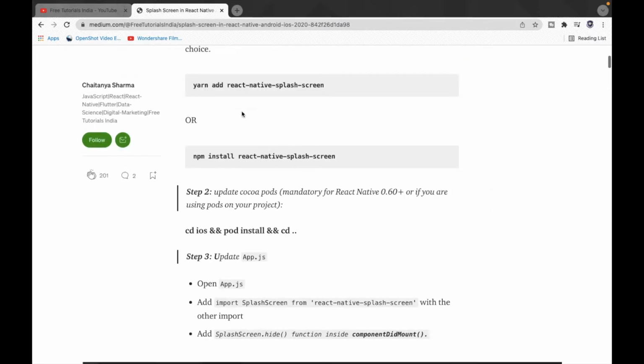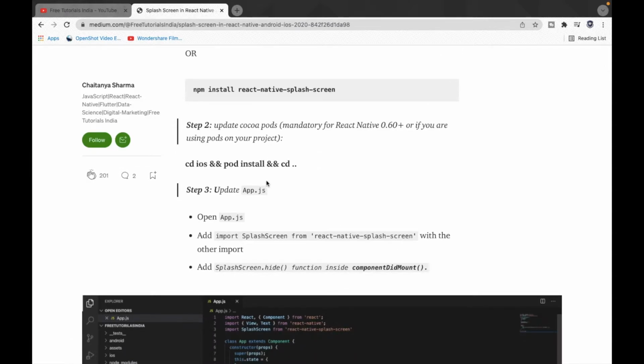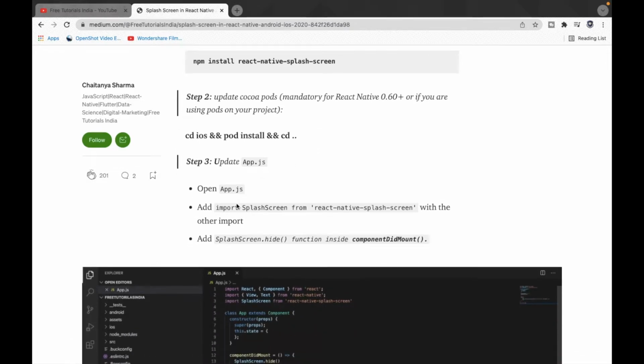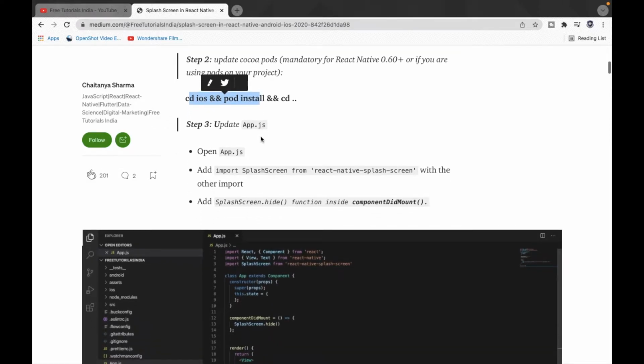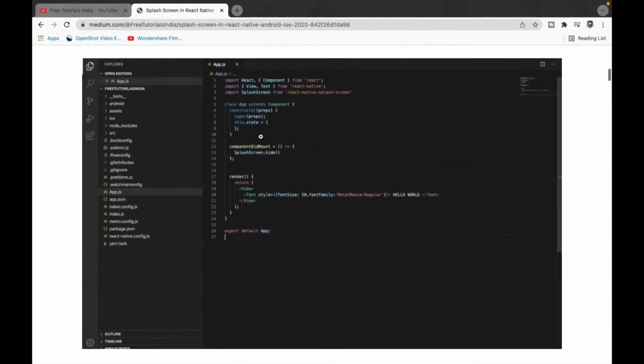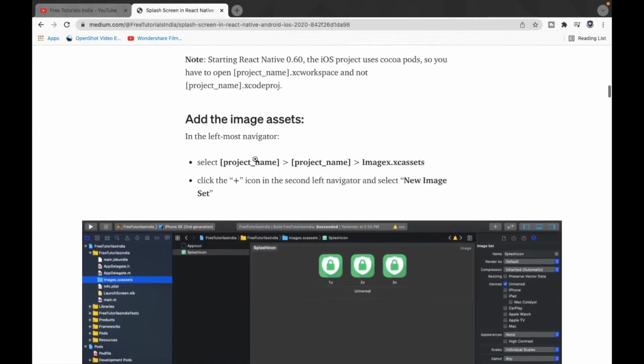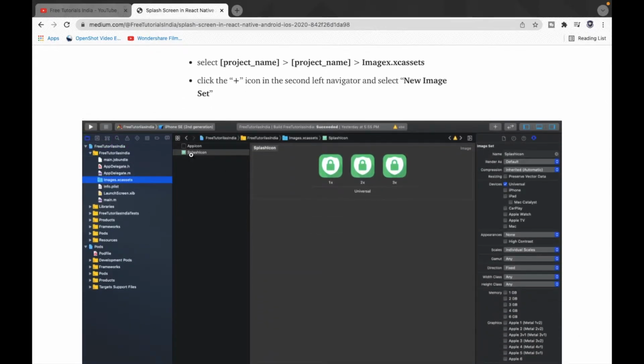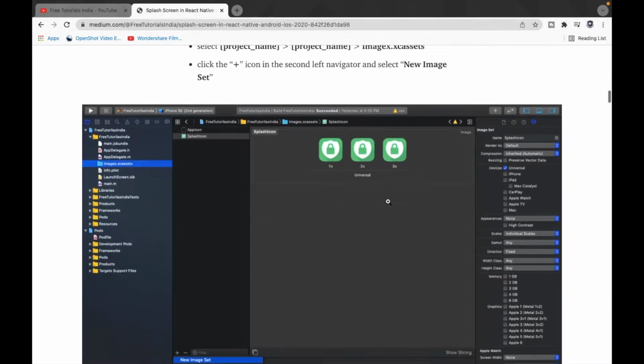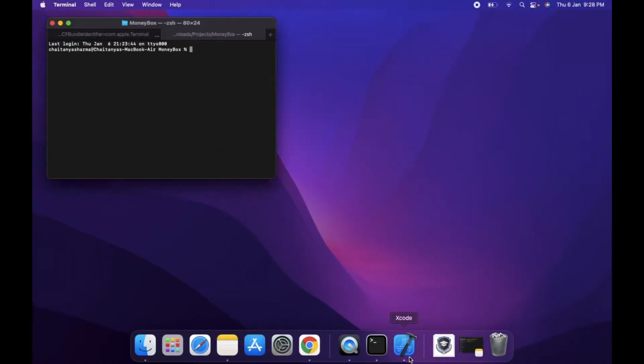So the step is you need to install React Native Splash Screen. It is a library. Then in step 2, you need to open app.js and write some commands. For iOS, you need to do cd iOS and pod install. These are the 3 steps initially that you have to do. Then this is something you have to write in app.js. Then we have to implement the images. You need to create this splash screen, then add your images here, and so on. So let me just run the simulator and I'll show you how to implement a splash screen.